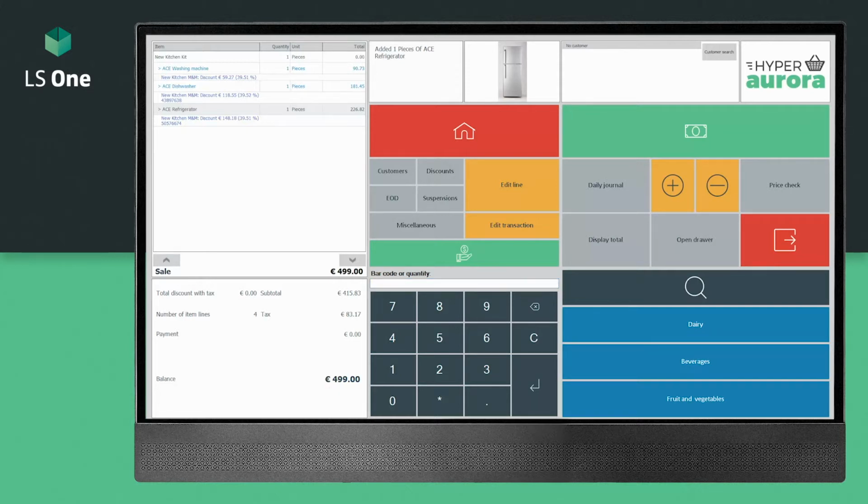To recap, in this lesson I showed you how to create a kit item. First, what you need to do is create a new item, and you have to link all the individual items to that particular item. You need to create a mix and match offer that matches the items that is in the kit offer that you link into. Enable the mix and match offer, and then you can sell it on your point of sale.